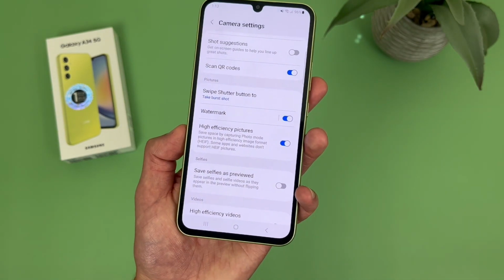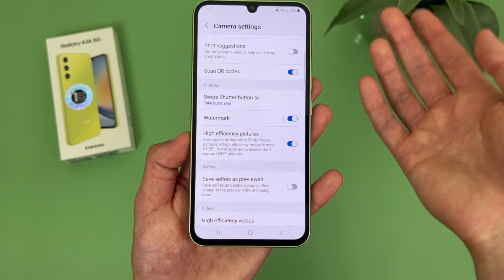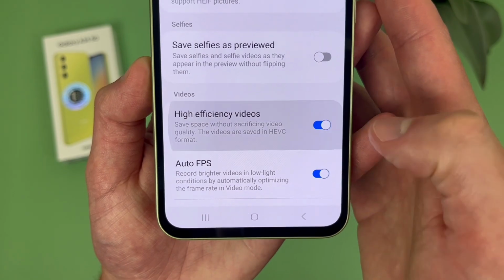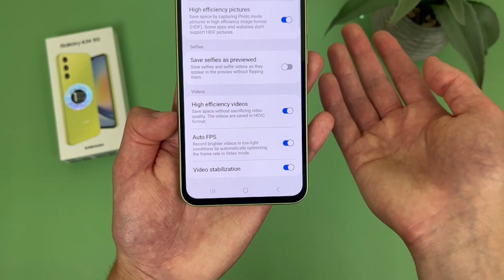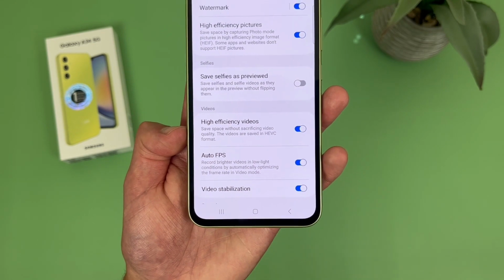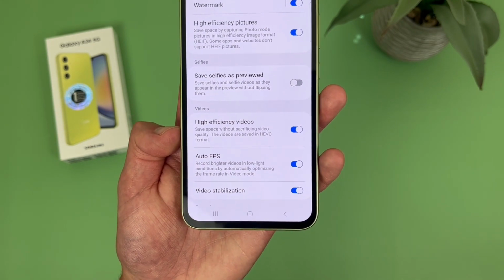So if you're really taking a lot of pictures, this will save space. And then for videos, high efficiency videos is right here. So toggle this on too. And with this on, instead of an MP4, the phone is going to record videos as HEVC files instead. And just like the HEIF files, it's basically just going to make the files a little bit smaller.